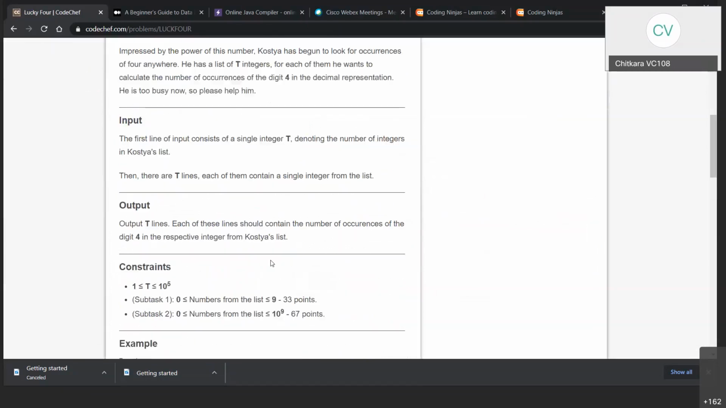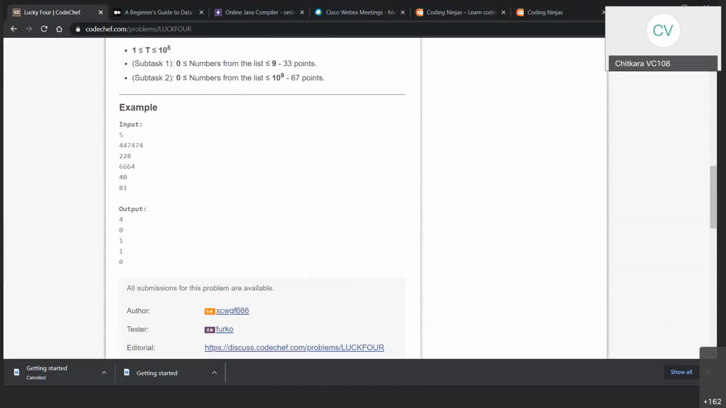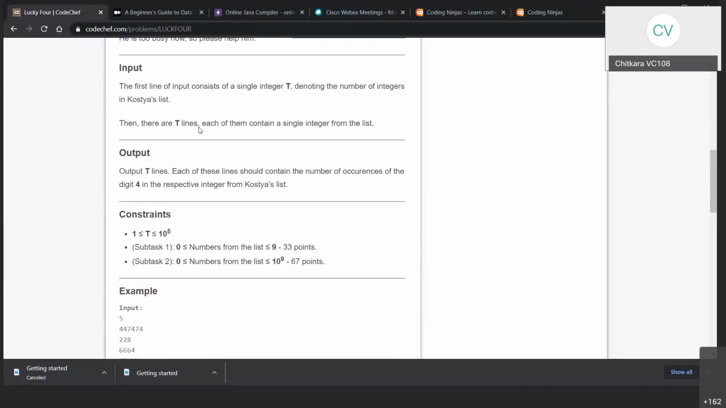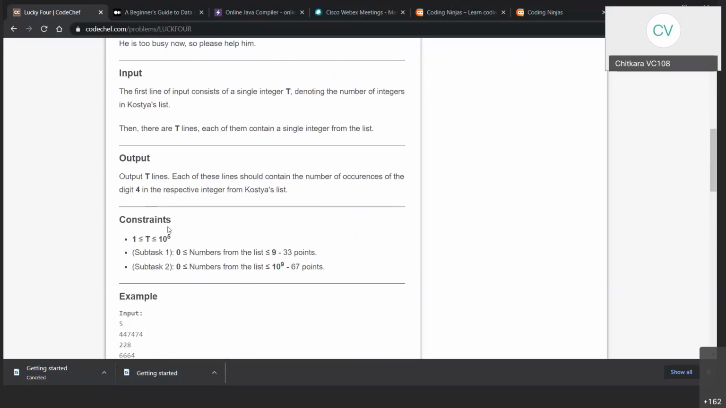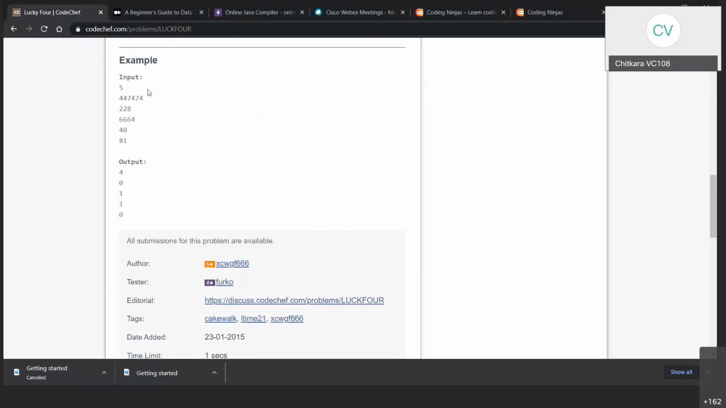Lucky 4. Next question is lucky 4. Now what the question says is for the n number of test cases accept a number. What is a number? Number of integers. Okay. Accept a number. It is an integer. So let's assume the first number entered is 447474. Now what you are supposed to do? You are supposed to count the number of 4.